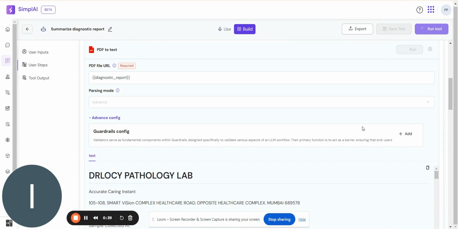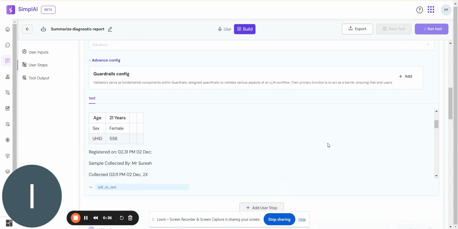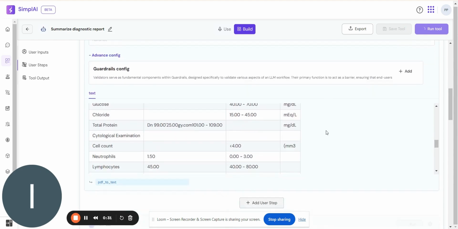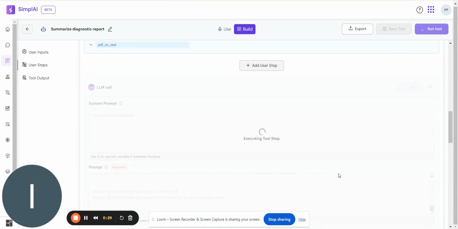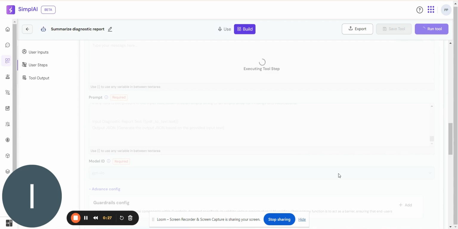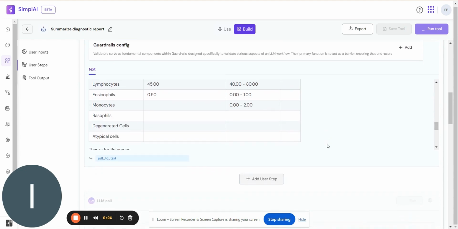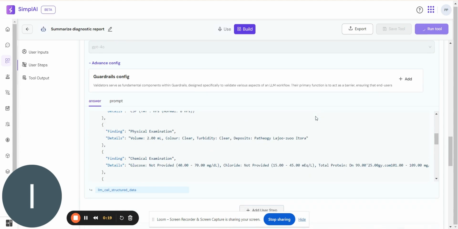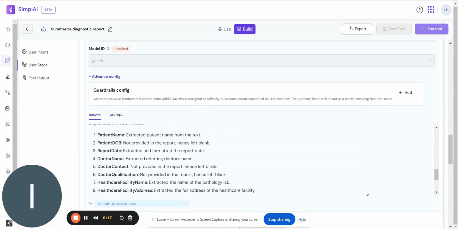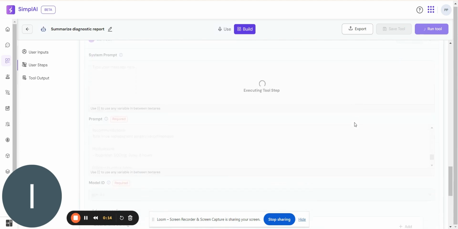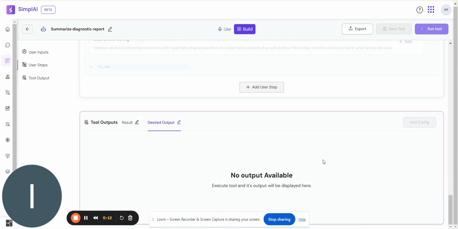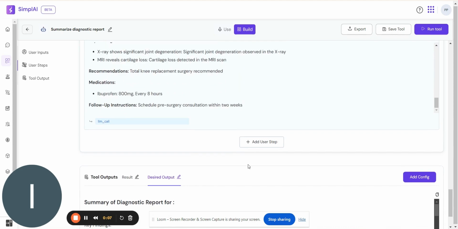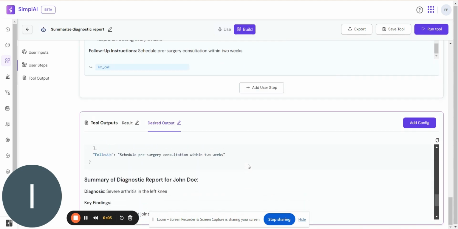Now we can see that we get the parsing done by the PDF to text. Here there is a summary of the diagnostic report. Now you can see that the LLM converted it in the form of JSON, and we can see that we got the final output in the desired tool space that contains all the information of the patient.